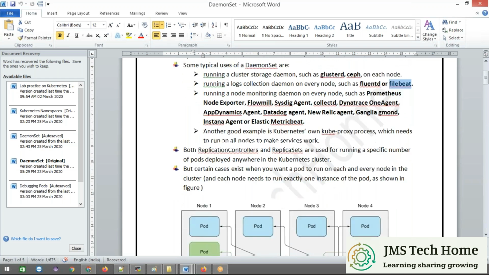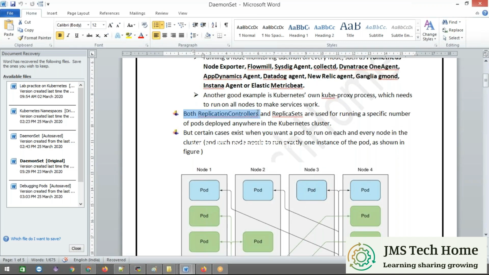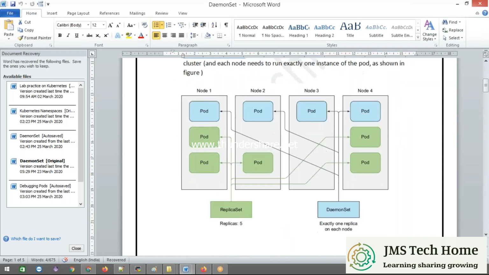Let's see here now. One more sentence here. Both ReplicationController and ReplicaSet are used for running a specific number of pods deployed anywhere in the Kubernetes cluster. We won't know where they are deployed. But in certain cases, when you want the pod to run on each and every node, then we'll go for this DaemonSet. Let's do one small example, a small diagram here.